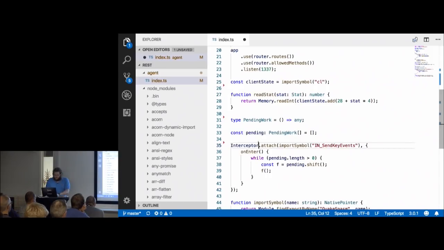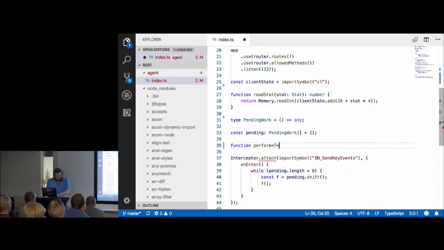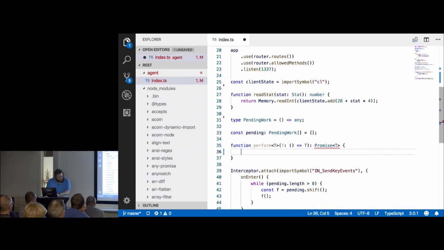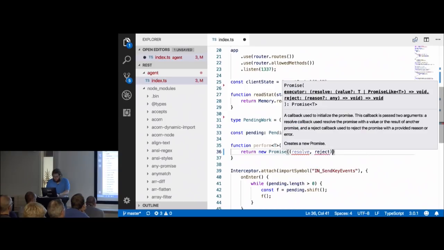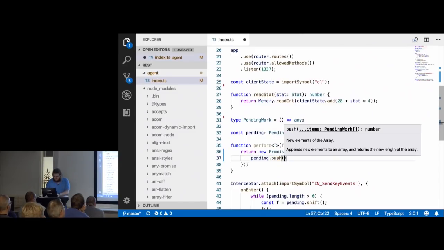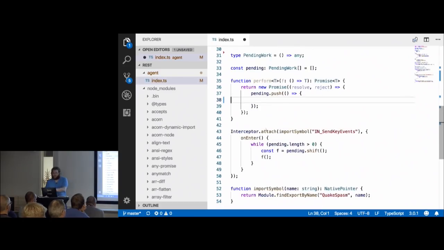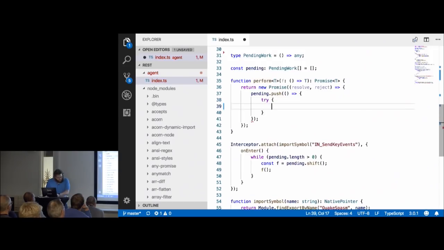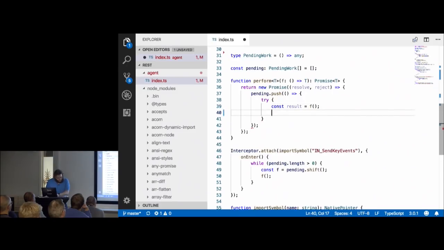And then we're going to create a function to actually schedule some work there. So we're going to queue a function, which returns a promise, so it's an asynchronous operation. And return new promise, resolve reject, and then we're going to do pending push to push a closure onto this pending array, so that on the next frame, when this gets called, it's going to run this code here, and that's going to try calling the function, and it's going to resolve the promise with the result. And if something goes wrong there, we're going to reject the promise with that error.